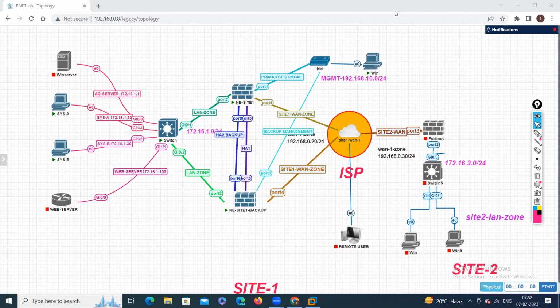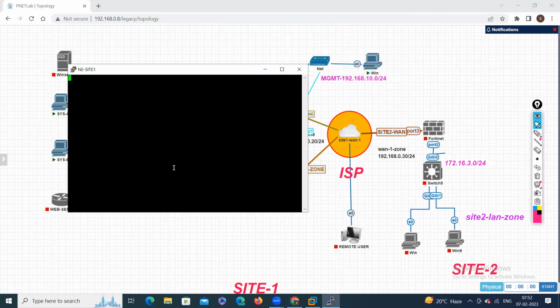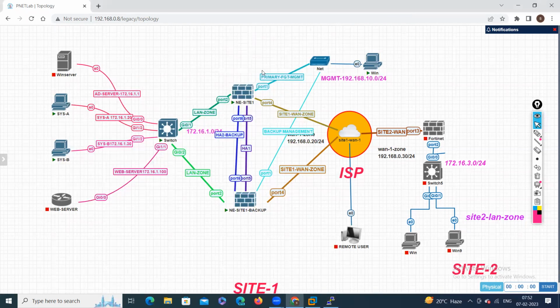Okay. So in our last session, we just discussed what high availability is and how high availability functions in Fortinet. All of that was theoretical. So today we are going to start with the lab. We are going to perform active-passive mode in high availability.